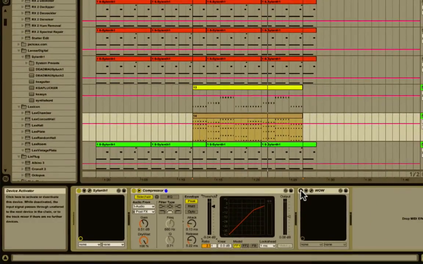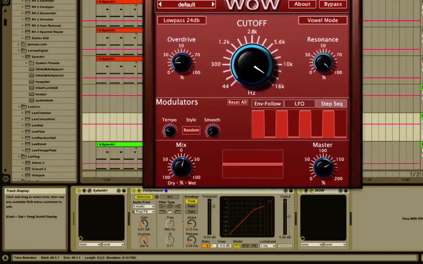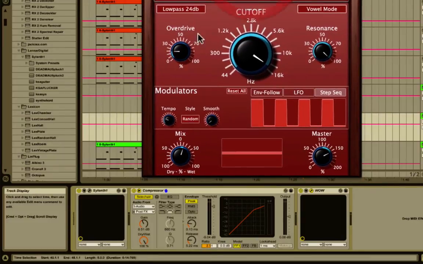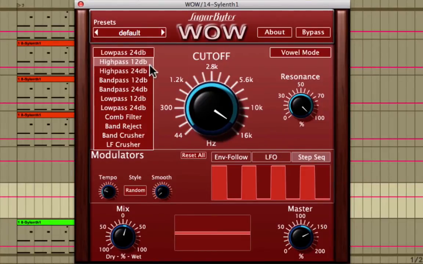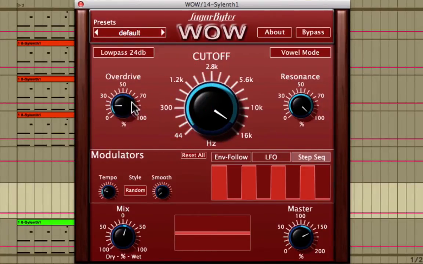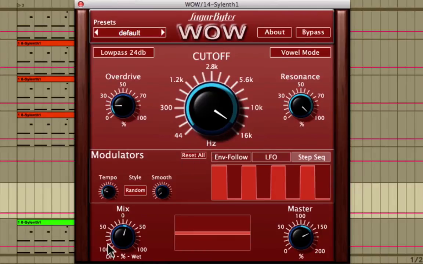And now I'm going to add in the wow filter so you can see what that does. It's really a nice tonal thing. This is just a default 24 dB low pass. Overdrive is right around there, cutoff in between these two lines. Reso's all the way up. These aren't doing anything, so just reset those. Our mix here is pointing at the first line after 0, and our master is at 150.